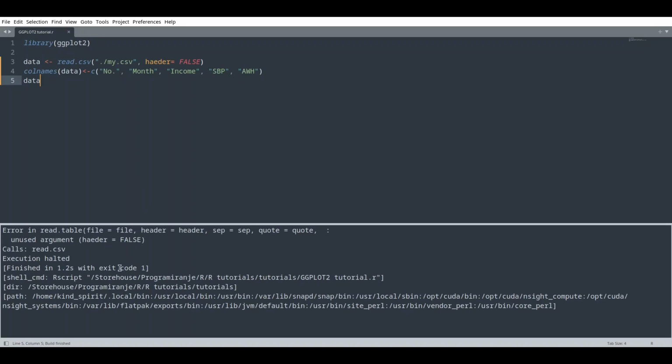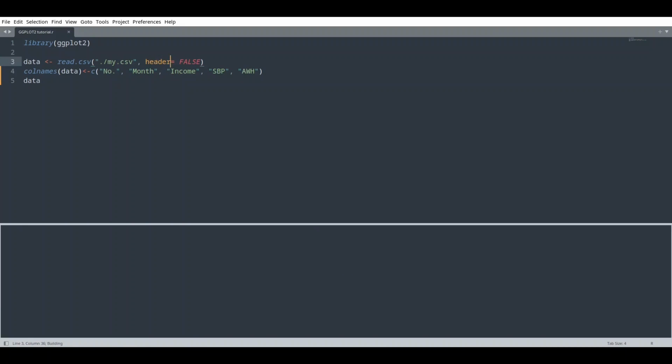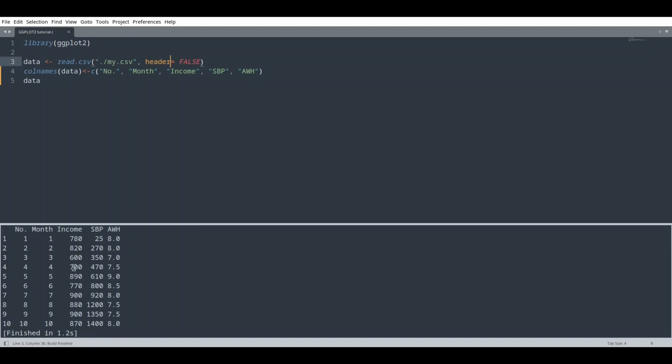Okay, what's wrong? Typo. It's header, save it, run it again. And okay, we have our data imported.